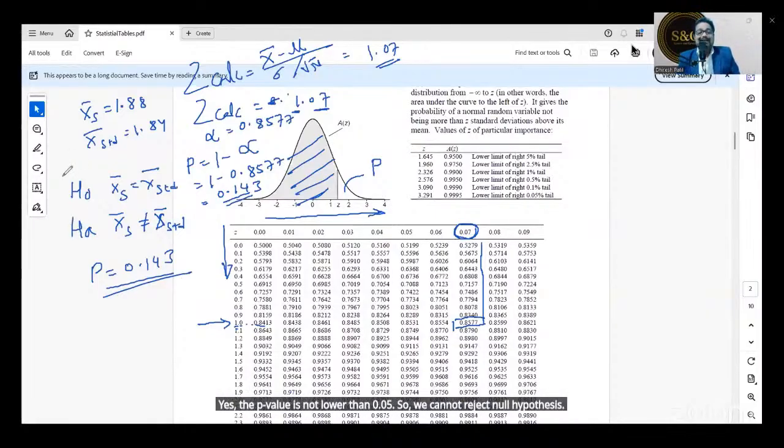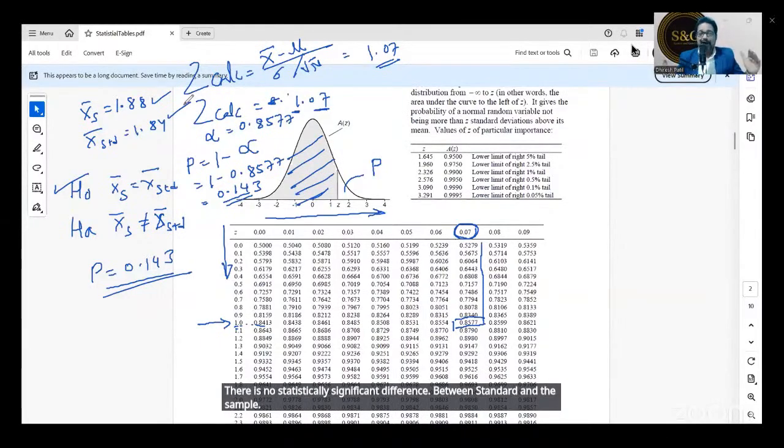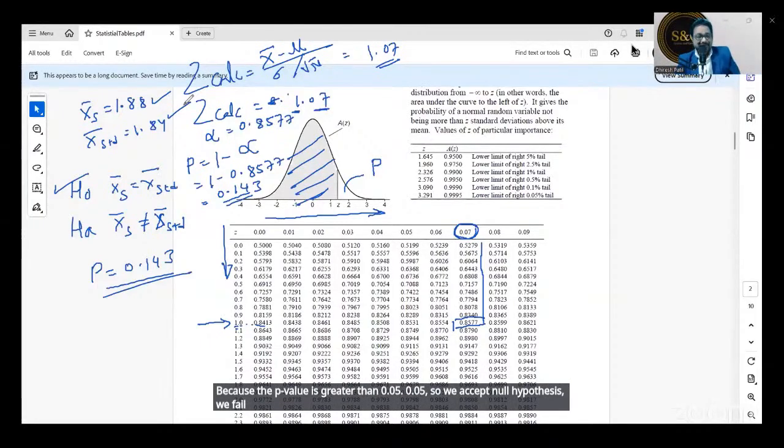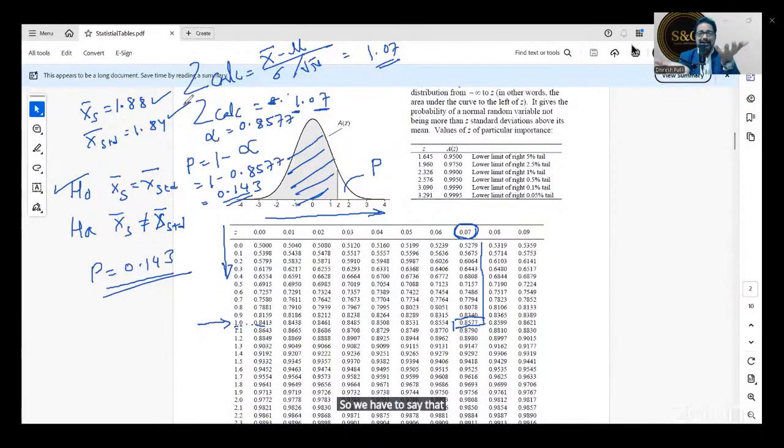We have to accept the null hypothesis. We have to say that there is no statistically significant difference between the standard and the sample, because the p value is greater than 0.05. So we accept the null hypothesis. We fail to reject the null hypothesis. So we have to say that both are almost equal to each other. Are you clear with this? Just type yes in the chat box.